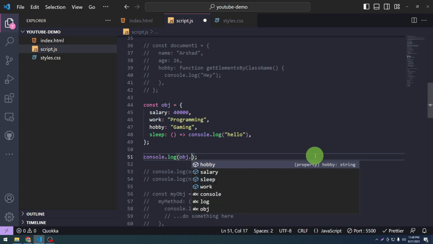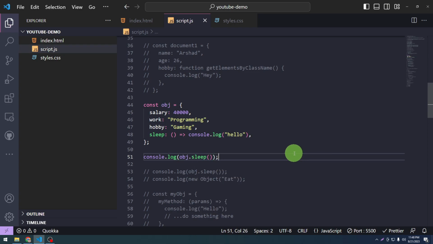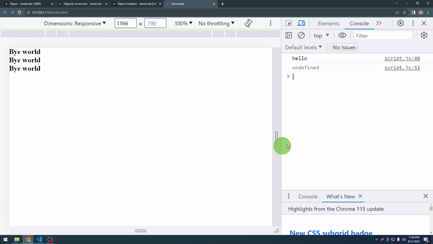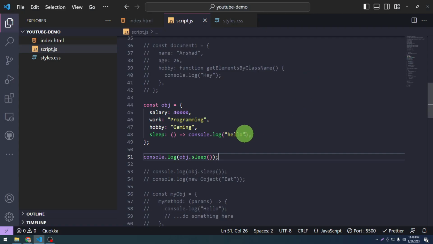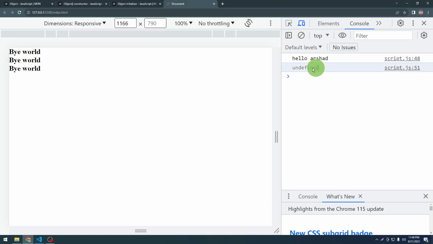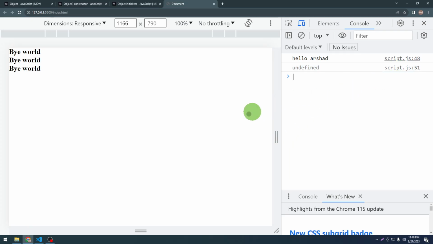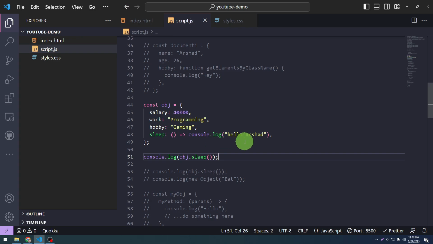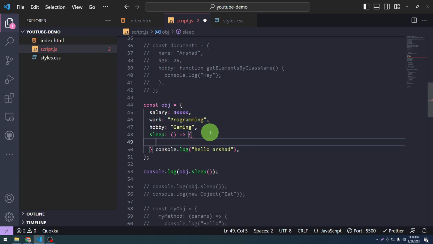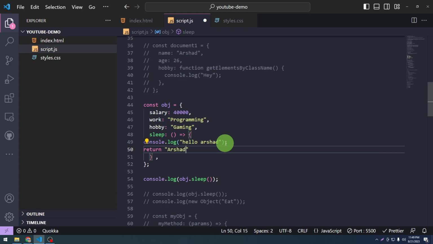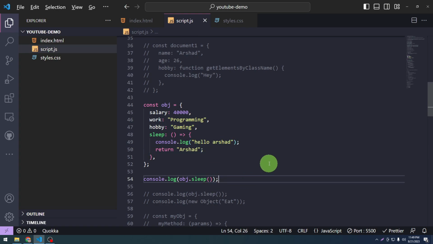Let's go ahead and call the sleep function, just to demonstrate that we can store function in here as well. And as we can see, the hello is console logged out. We can use other things as well, like hello Arshad, let's say. Okay, hello Arshad, and we get an undefined right here. Now we get an undefined because the function isn't returning anything. We will be talking about the return statement a bit later on when we talk about functions, but for now let's just add return Arshad here as well, and now this line will print out Arshad.